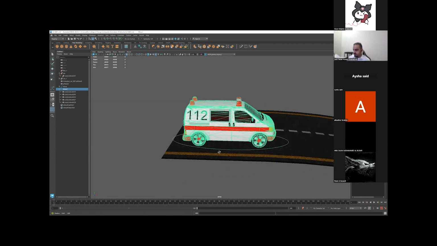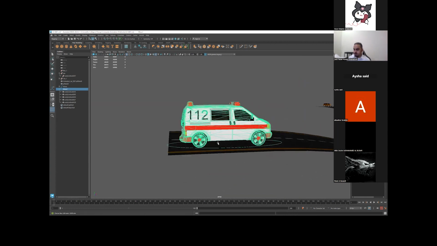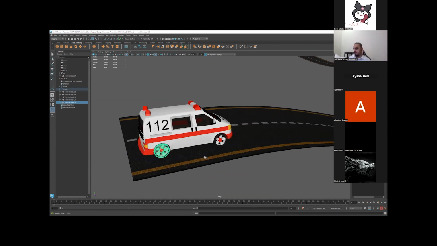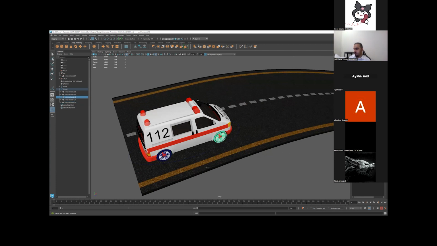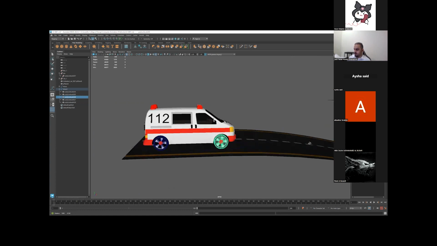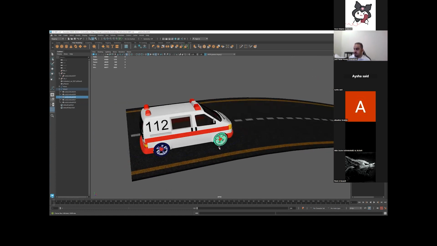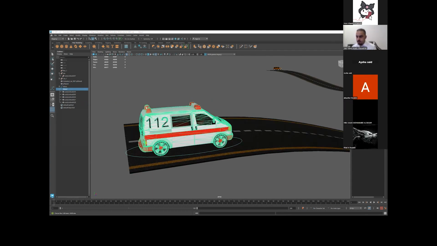For now, I'm not going to clear the history. If I clear the history and freeze the transformation, then I might find the problem. So I'm not going to do it for the ambulance. Usually, remember, we do it, but for now, I'm not going to do it. Now, are you with me? Yes. Okay. Let us continue.